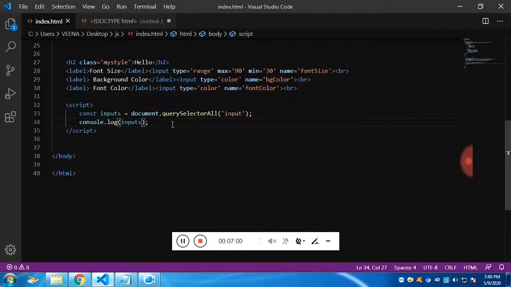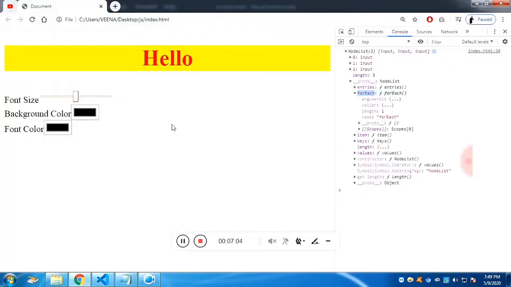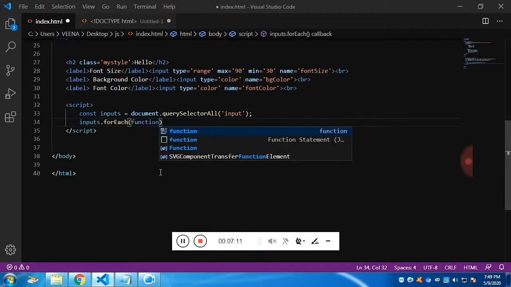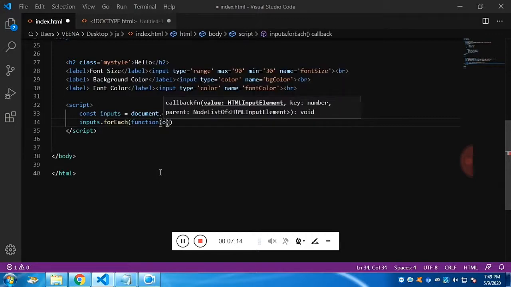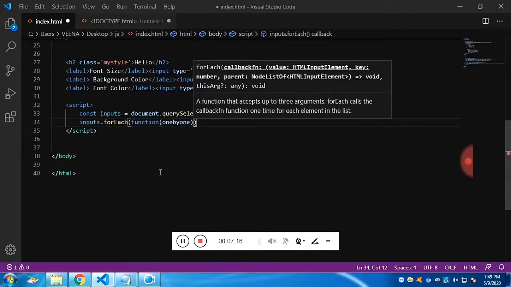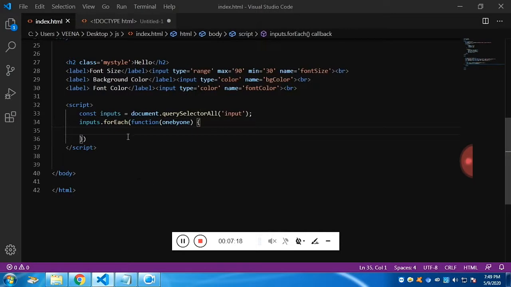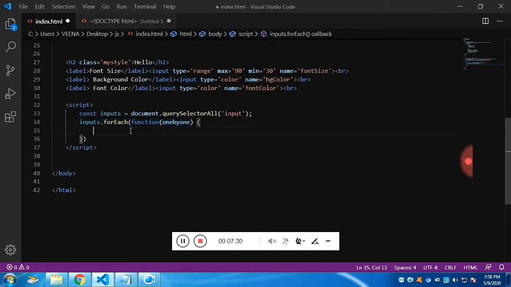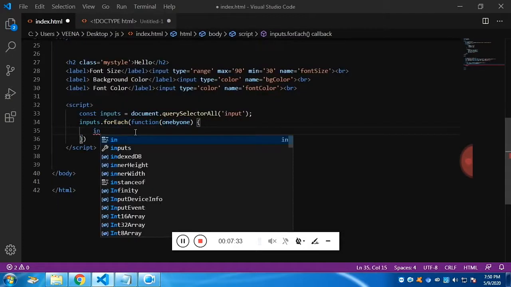It says with the help of prototype you can use forEach. So I'm going to use forEach. By using forEach, I will get the values one by one. Since we have 3 input fields, the forEach will run one time for every input field. So what do we need? We need to add a listener. This listener is simply change. We are going to add a listener to every input field with the help of forEach.